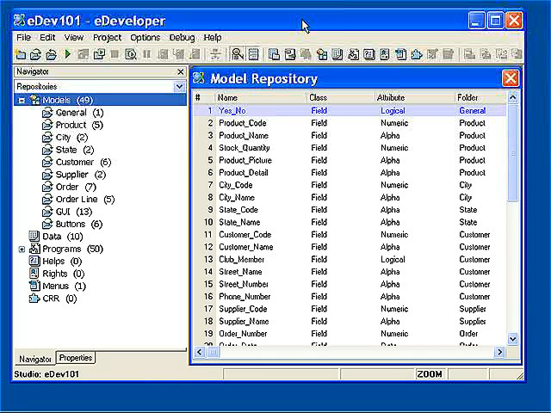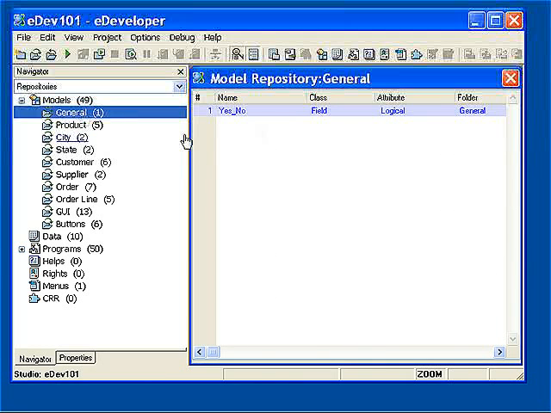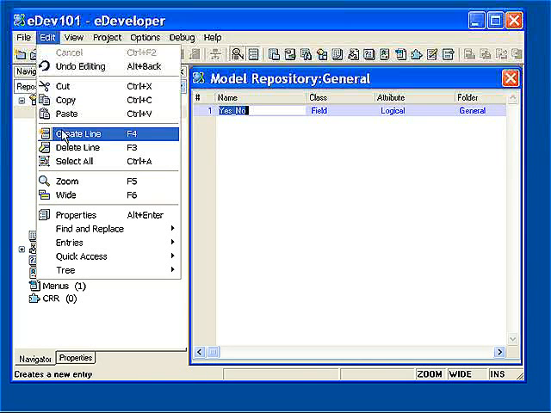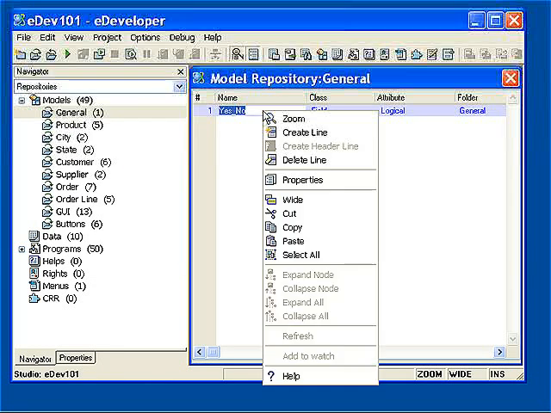Let's define a model for notes. To add a line in the model repository, we move the cursor to where we want to add the line. Then we select Edit, Create Line from the overhead menu, which, as you can see, has the shortcut key F4. Or you can select it from the context menu.